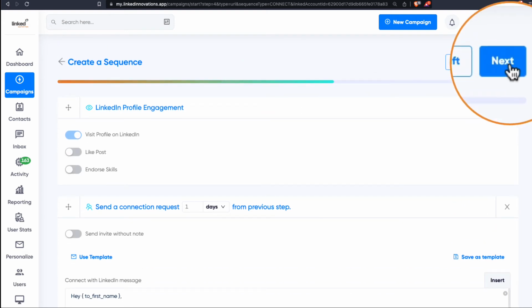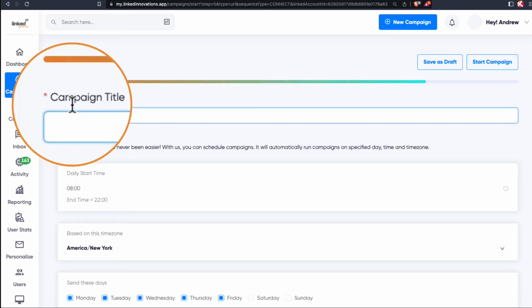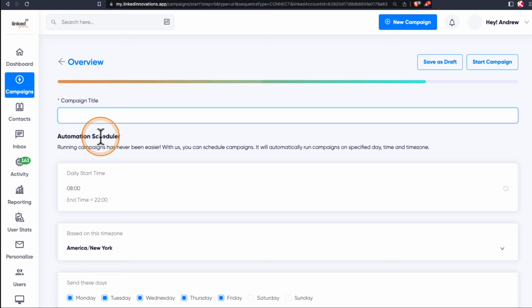So now I'm going to come in here and go to the next button. I can give my campaign a title. So you're going to give it a name. I typically like to put in there the month that I'm running the campaign. So I usually put that in brackets, the month and year of the campaign. That way it's very easy for me to pull out and filter through data, and I know when I've done these campaigns.